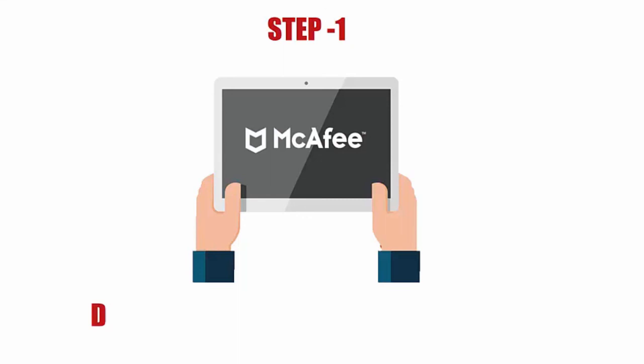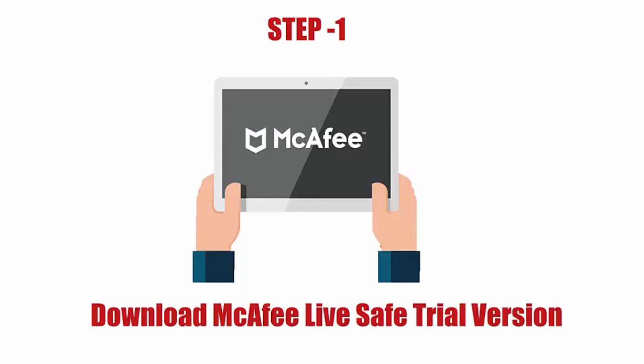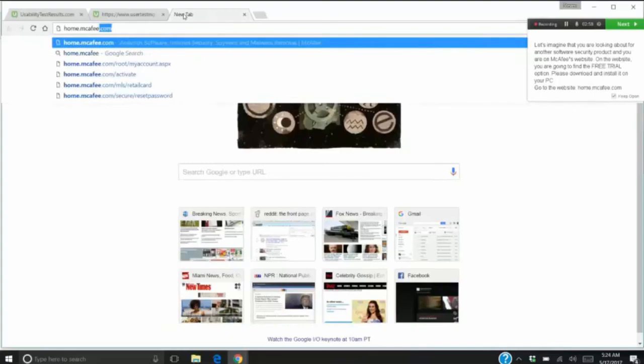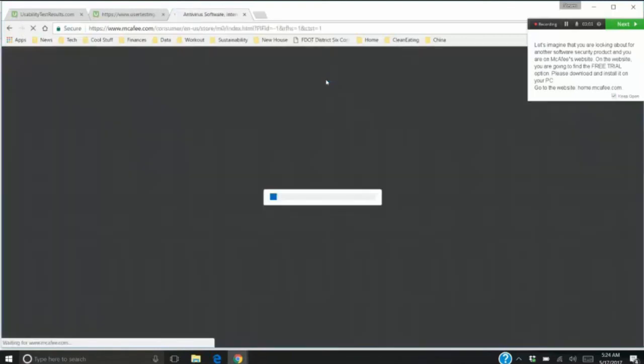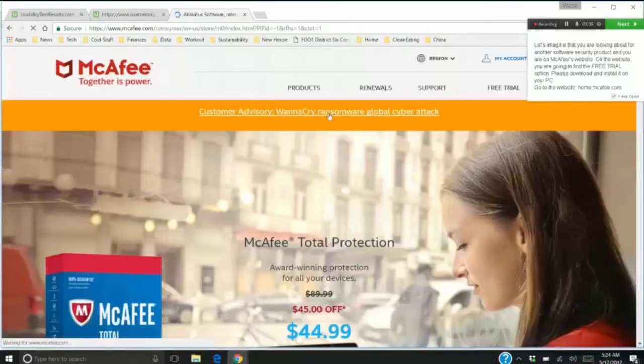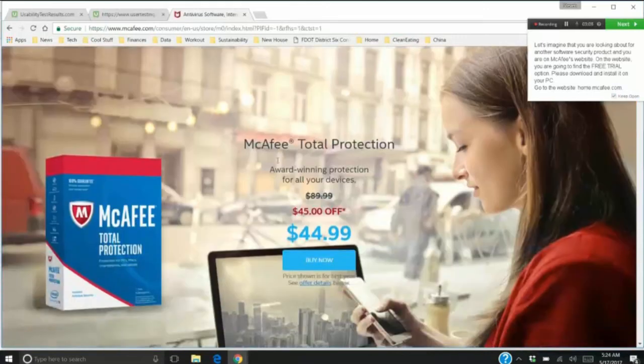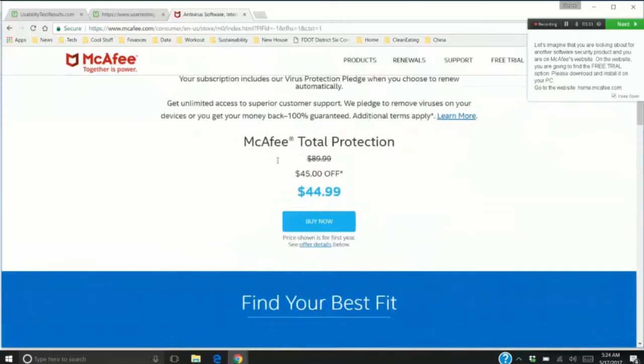Let Wise download McAfee Live Safe trial version. McAfee.com. On the website, you're going to find the free trial option. Okay, so I'm looking for free trial option.